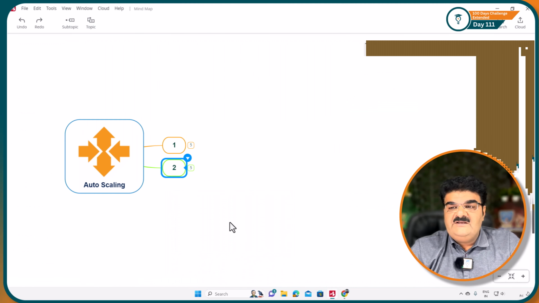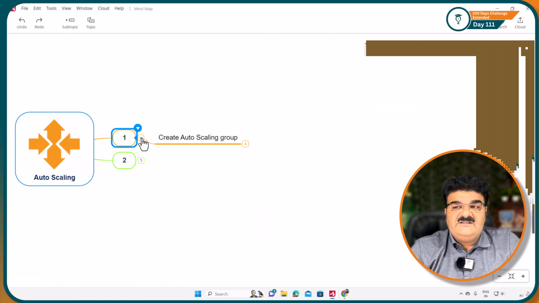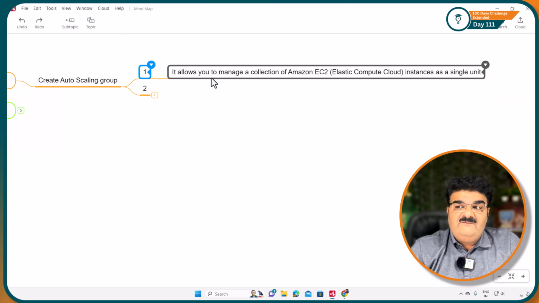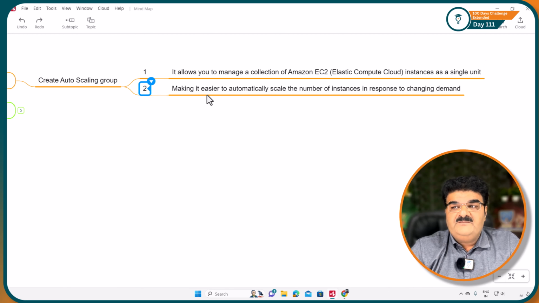What is auto scaling group? I have this mind map. Let's understand this. So create auto scaling group. It allows you to manage a collection of Amazon EC2 instances as a single unit, making it easier to automatically scale the number of instances in response to the changing demand.